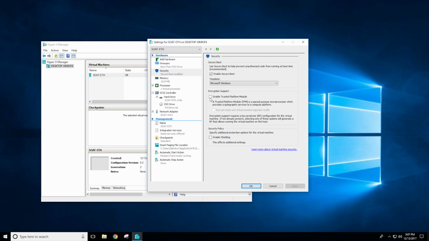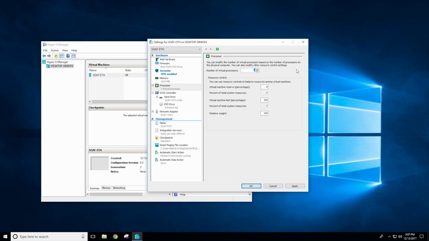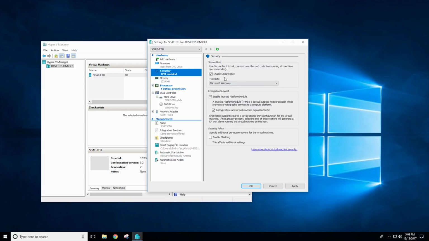We are going to want to enable encryption, so we're going to enable TPM and encrypt state and virtual machine migration traffic. This is for added security. The memory we're going to leave alone, and the processor we can up for the installation at least. I'll up it to 4. You won't need this while running the wallet. You can always go back down to 1, but this is just going to help us install the operating system a little bit quicker right now. Like I said, put this back to 1. So once you've enabled TPM, you can click Apply and OK.